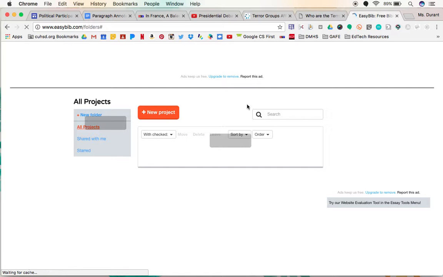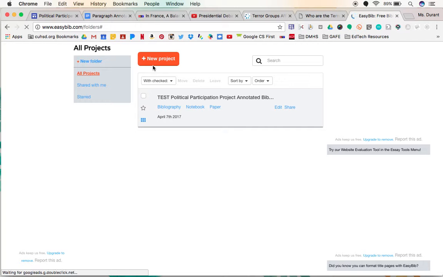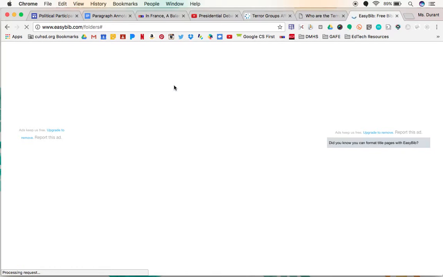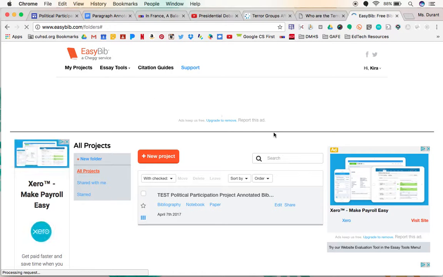At any point, you can go back to the Political Participation Project website and view tutorials on how to do all of these things as well. So once I get logged in to Easybib, one thing to know about Easybib is it's got all these annoying ads. The only way to get rid of it is to upgrade, but we're not going to do that.